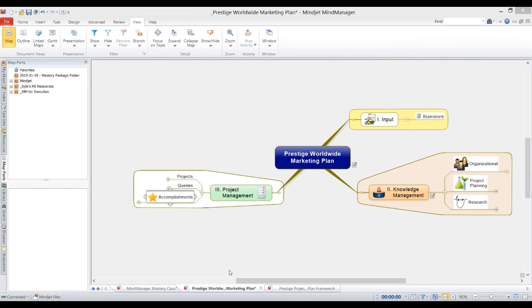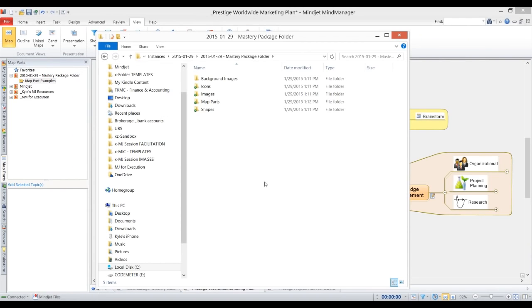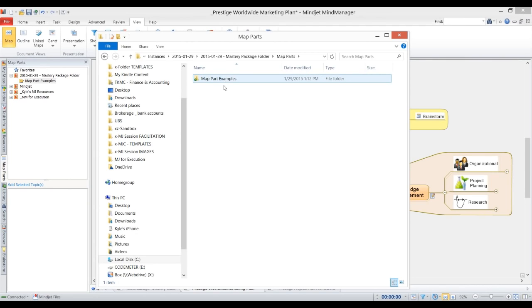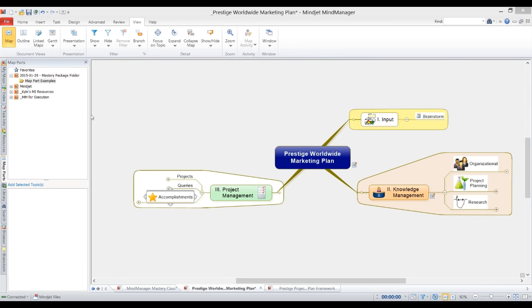Okay, so you've already seen it in map parts right here. You can see here clearly in map parts, we've got that mastery package folder right here. If I right click there, select new folder, I can say map part examples and could create as many folders as I liked. So then if I bring back on screen mastery package folder here and go to map parts, we can see that it's actually put that folder into place there. So again, we're just kind of mapping in MindManager to a folder that's stored on our computer here.